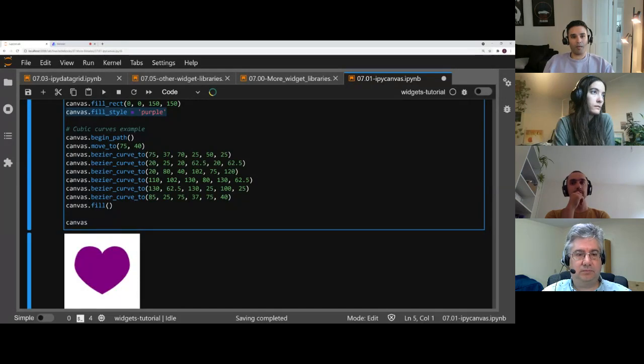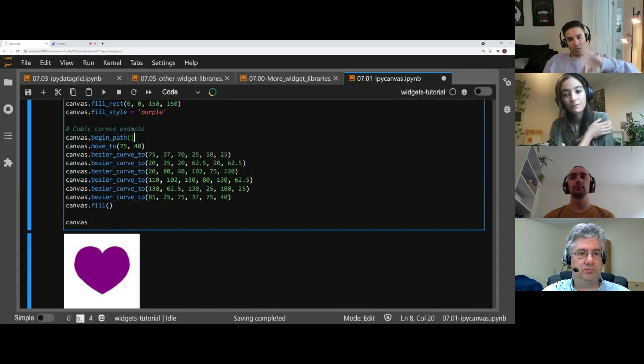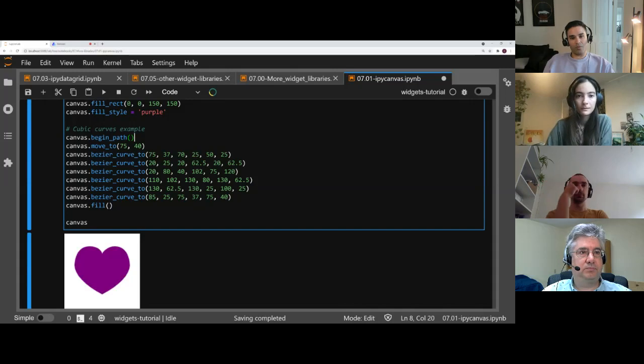And here we have a path. Basically we start that path, and you can see that you have this Bezier, some sort of function that allows you to have these curved lines. So we define this path that follows this Bezier curve until we're happy with what we have defined, and then we fill the canvas with that color.